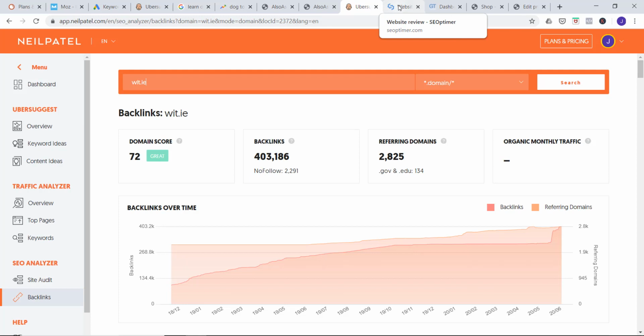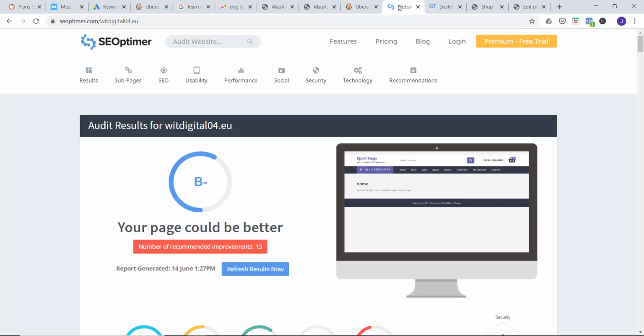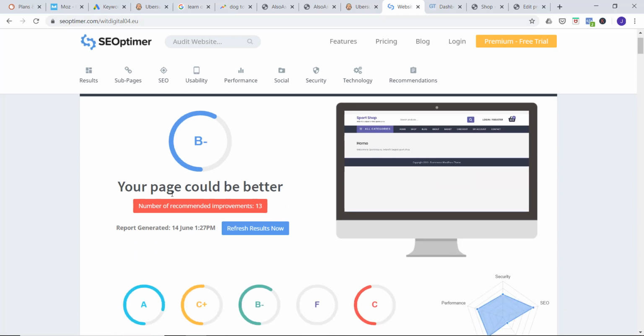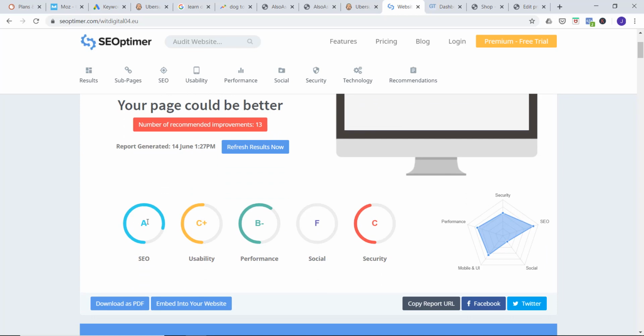The next one is to do with the technical side of your website, how fast the page loads, for example. So a generic overall starting point for checking your technical SEO is a website called SEO Optima. So it's seoptima.com, and when you arrive on it, there'll be like a little Google search there again, and you just type in your URL, and then it goes off and it assesses your website. And you can see I've done it here for withdigital04.eu, and it's telling me I've got a B-. My page could be better, and it breaks it down into sections here.